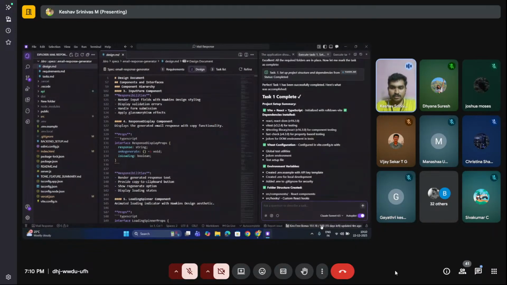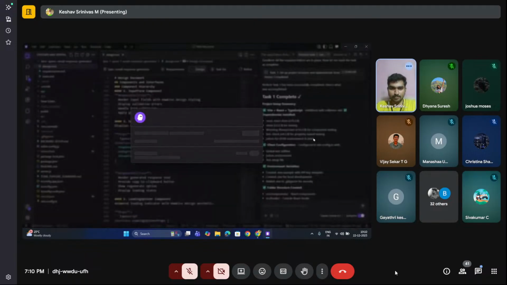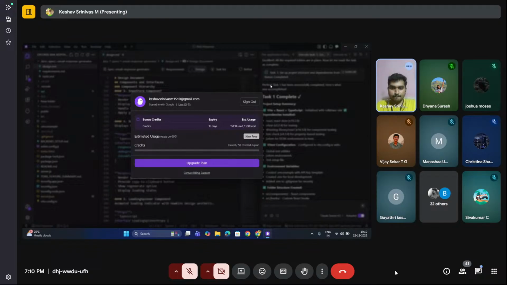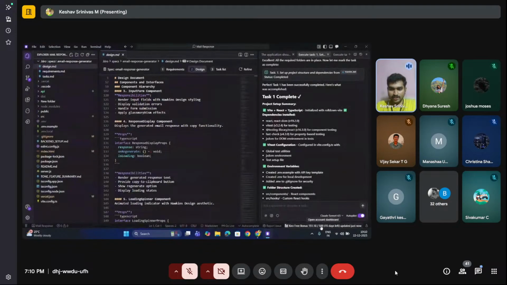As I mentioned, the Kiro free bonus will be available for 30 days, with an amount of 500 credits. So 500 credits will be mentioned. See, I have just 15 days left.